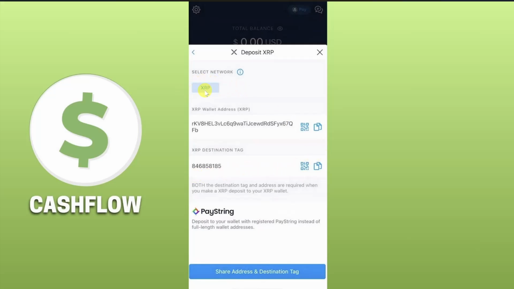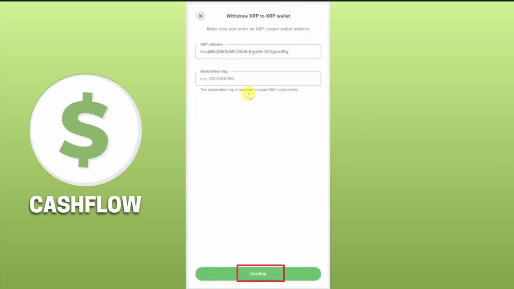Now you can also select the network if it has multiple networks. But it has only the native XRP, so I will just select it and then you have to copy this wallet address by clicking on this copy icon right next to your wallet address and then go back to your Uphold app and paste the wallet address in this area.